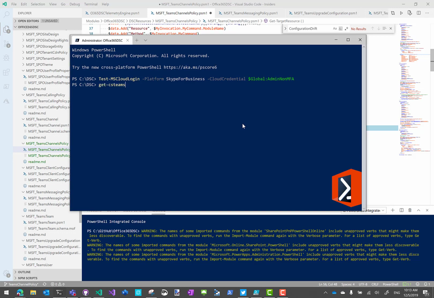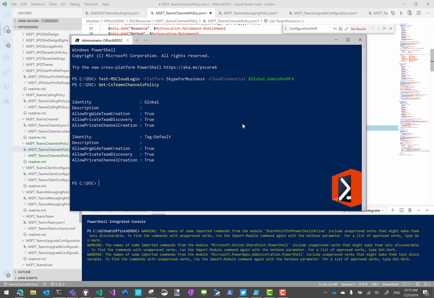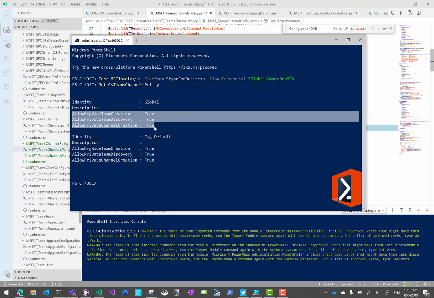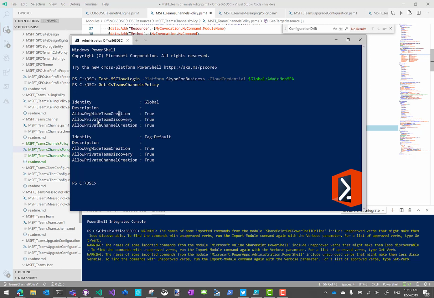So I can go and do Get-CsTeamsChannelsPolicy. So if I just run this here, it's going to come back and return two policies. So I have one called global and one called default. But we can see that it also returns information about the org-wide and Teams discovery. Okay. Now, one thing that's really interesting here is I also see description. So one thing I'm going to do is maybe the actual documentation was not up to date with the latest version.